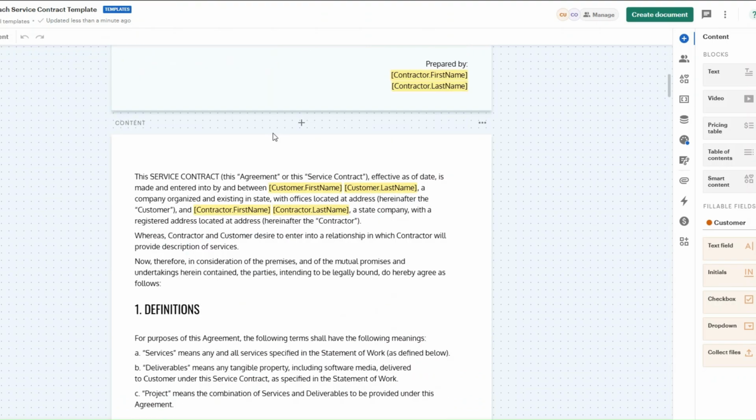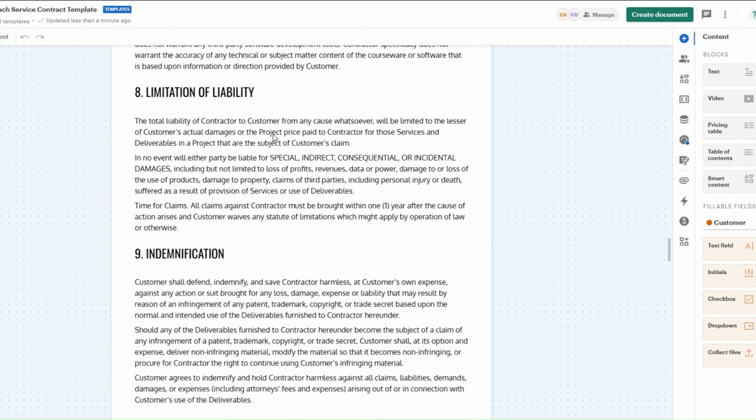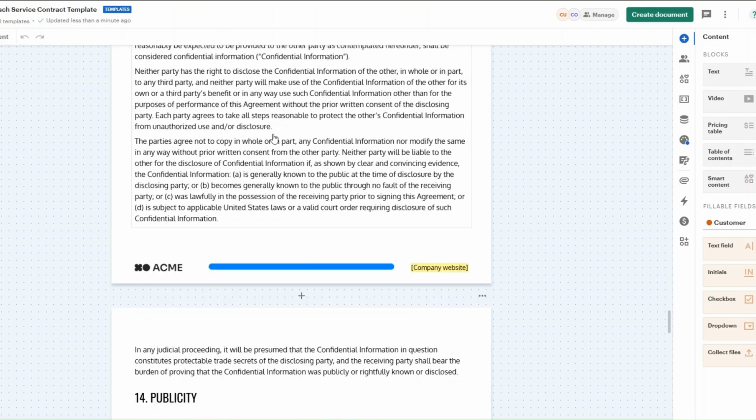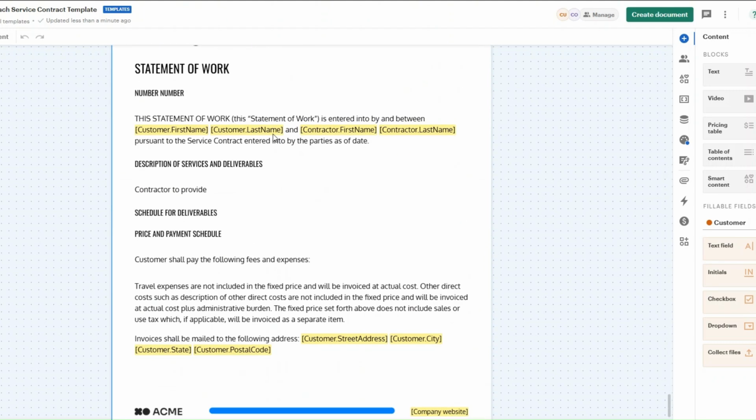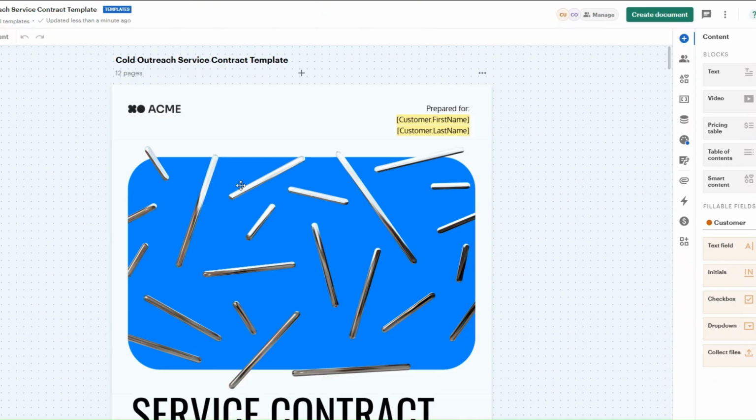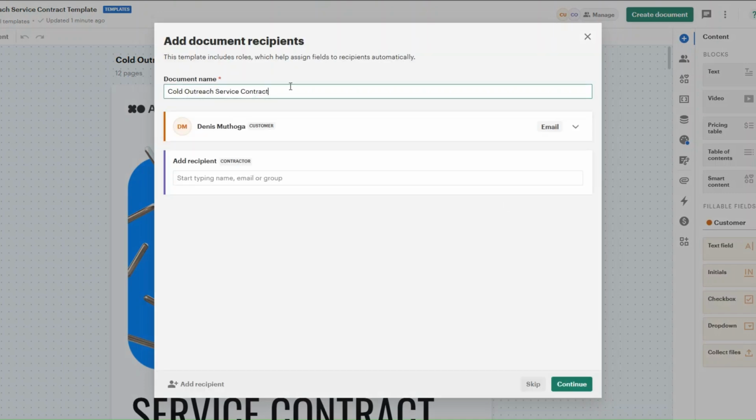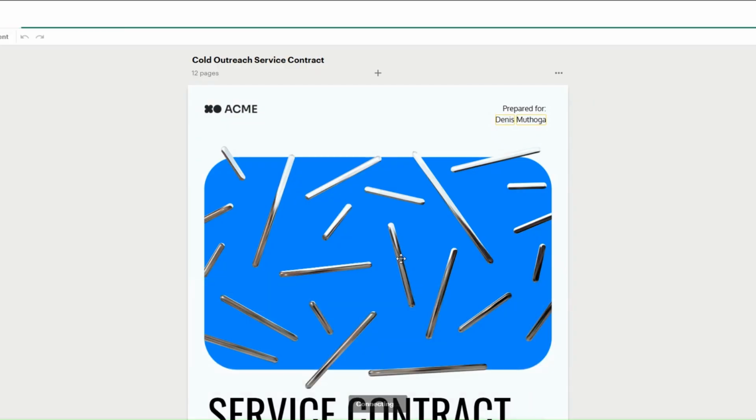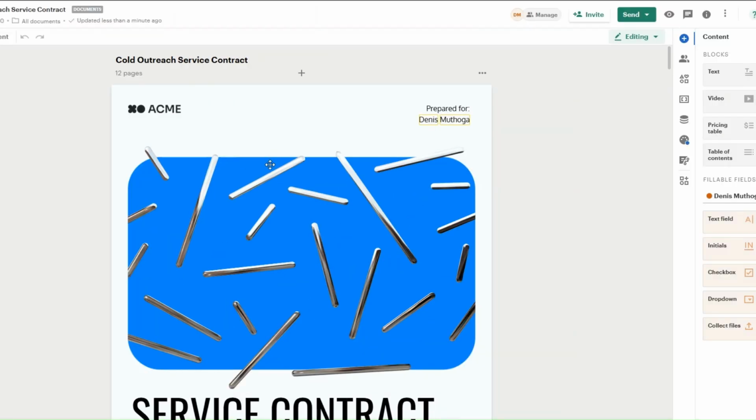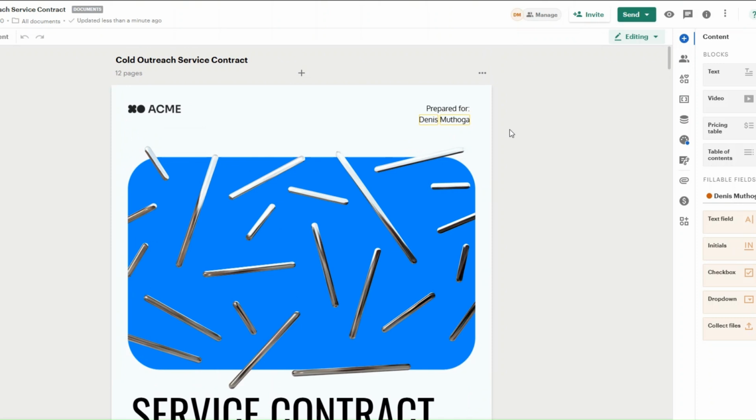And on this template, you can customize it, ensure that it's aligned with the services that you offer in your agency. You can also add images and logos of your company on the template over here. After customizing your template, click on create document. Give your document a name, then click on continue. And then you can see that our contract was created over here. Now this is the template that we're going to use to create a personalized contract for our clients.